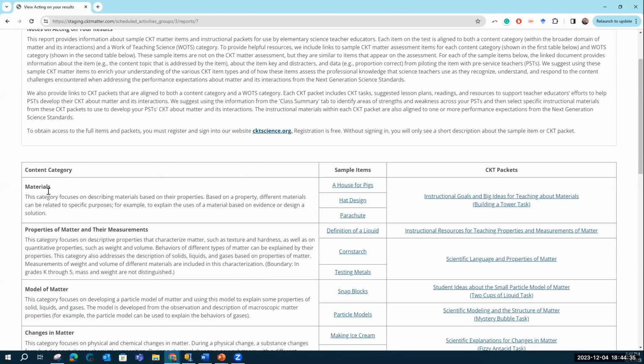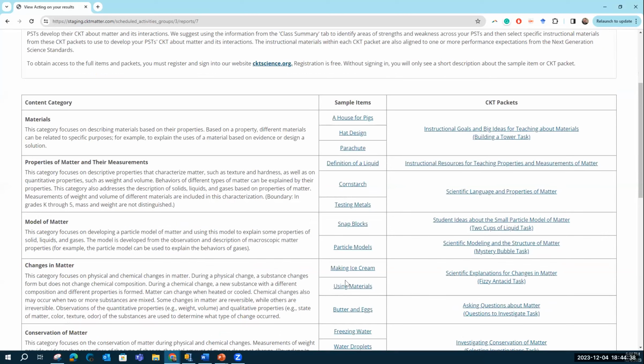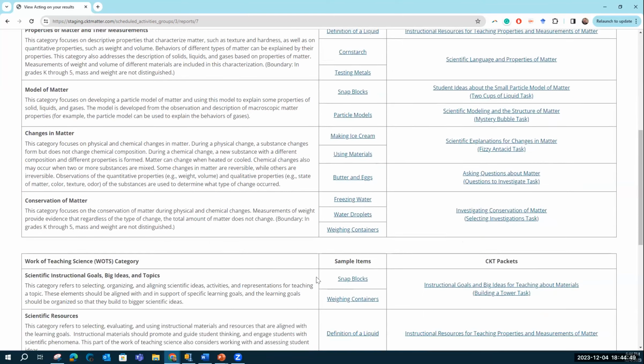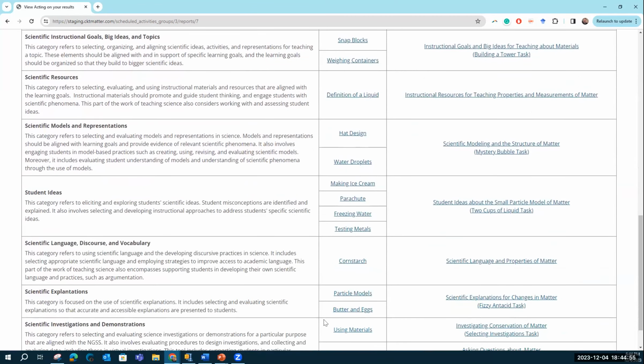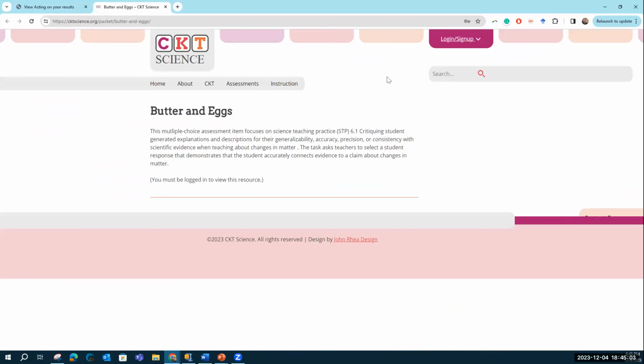So you can see definitions of the different categories and a list of links to sample items and CKT packets, which are related to instructional materials and similar to the work of teaching science. If I open one of these links, there's a description, and once you have logged in to the CKT Science website, you will be able to see the item. Let me show you an example of all the tasks which are here.